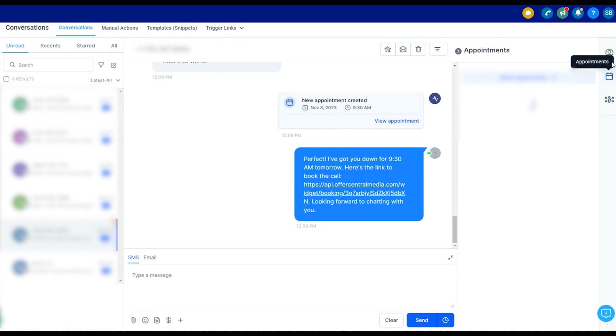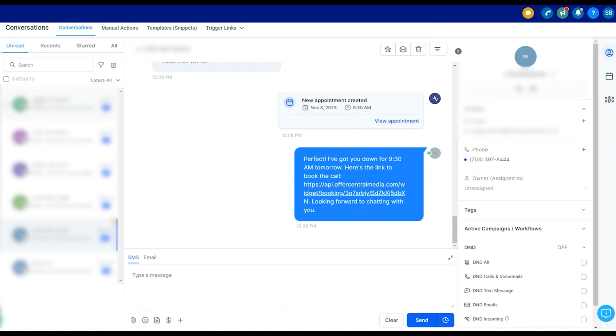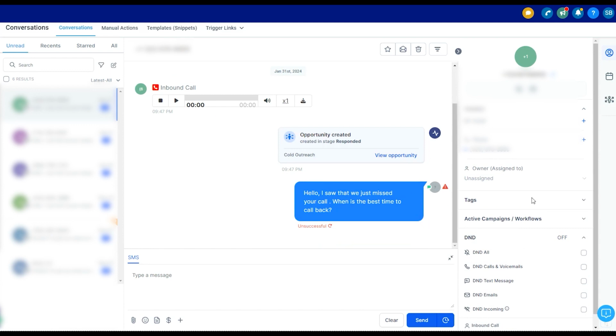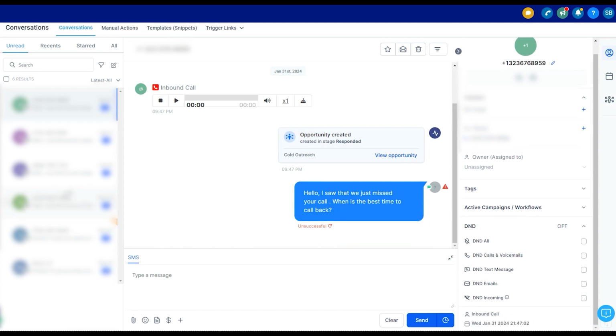So these are the main options that you have within the conversations area if you're accessing a specific conversation or a specific contact. As usual, if you have any specific questions, you can reach out to the team and we're going to be here to support you.